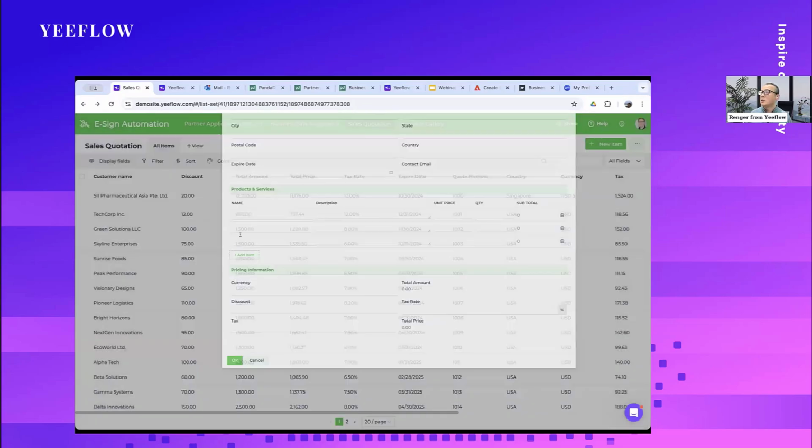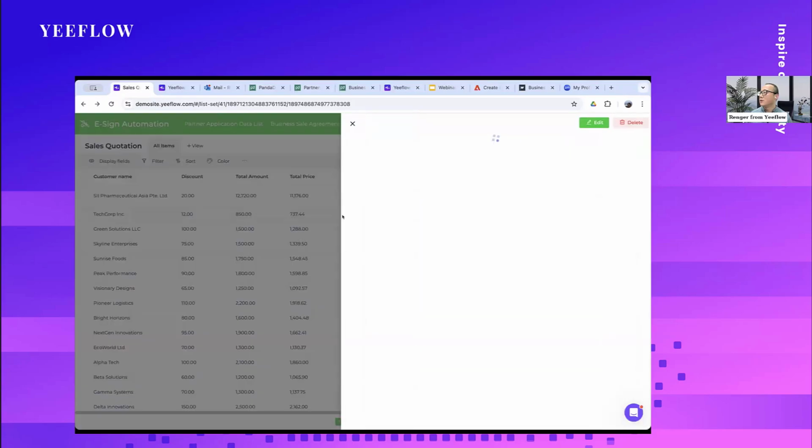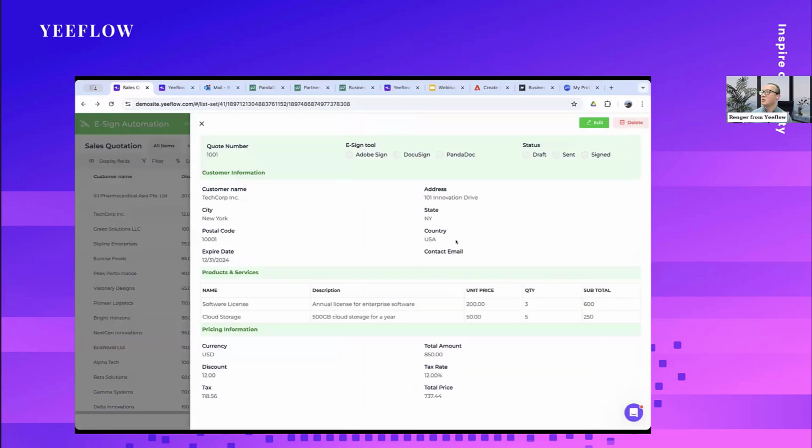All right, so let me say we have this one. Let me check. Yeah, for example, this one, we have a customer, and with the rest of the information, there are two line items: sales, software license, cloud storage, and with the pricing here, and also with currency in US dollars, and we have a tax and the discounts.